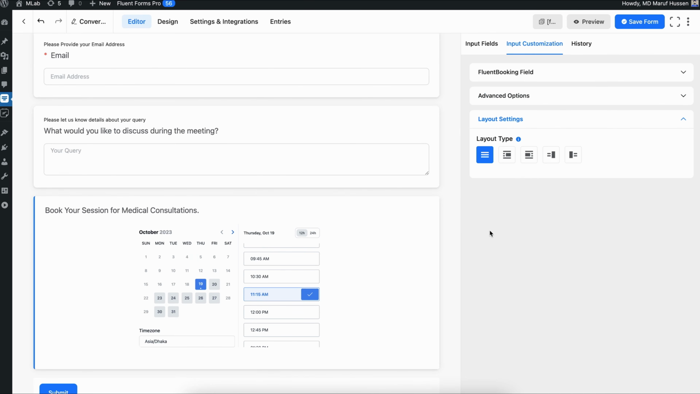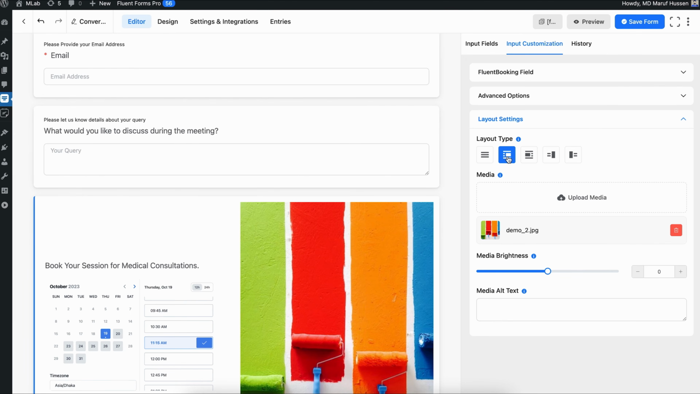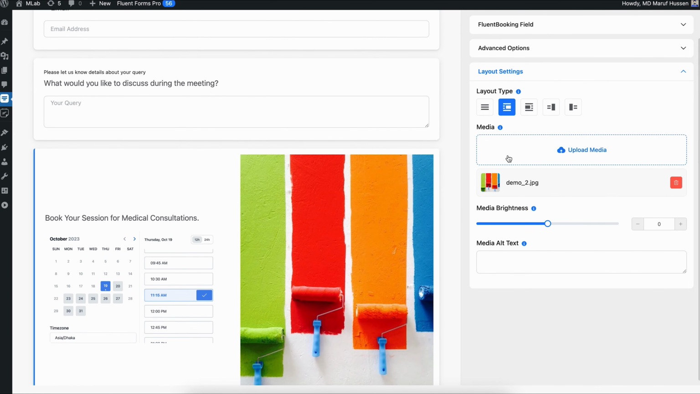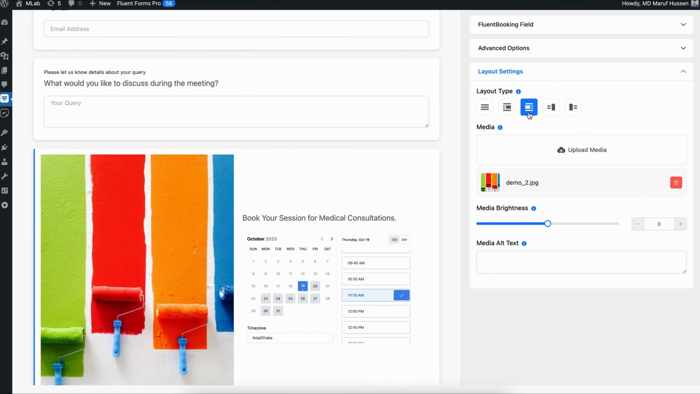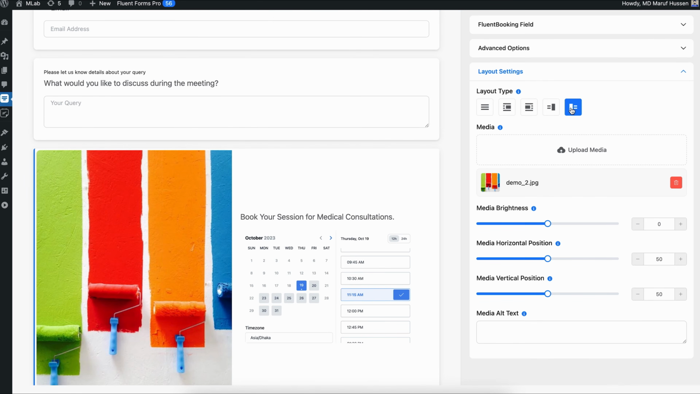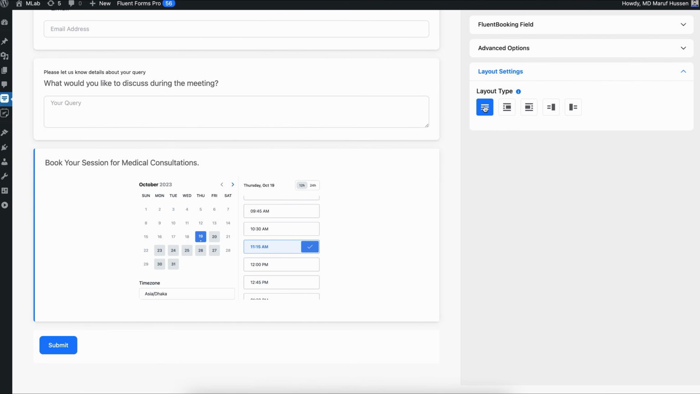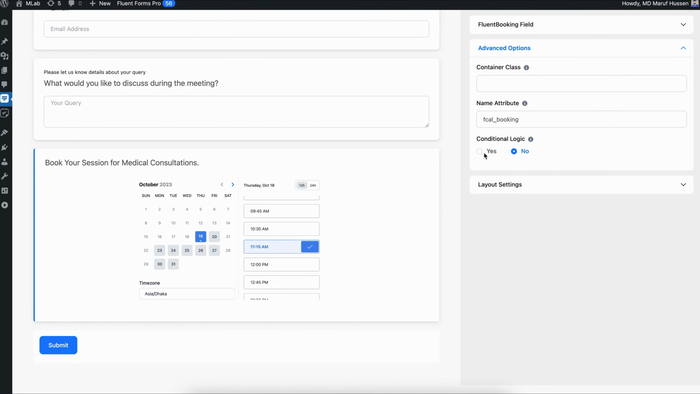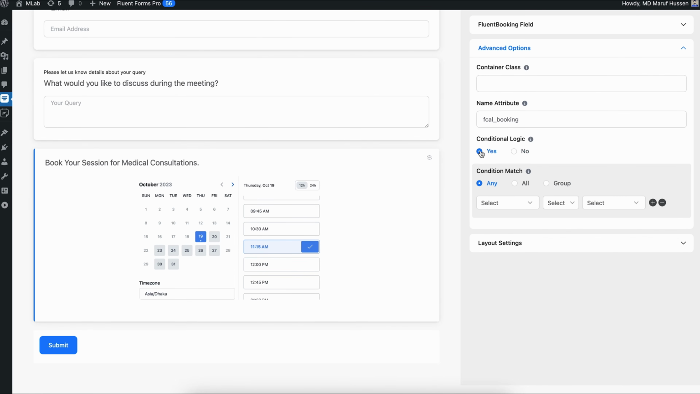Well, now let's explore the layout settings. So here you can customize the look of your form, from changing the layout style to uploading an image that represents your brand. So feel free to try the available layout options and choose the one that best fits your website design. So I'll keep the current settings for now. For more advanced users, Fluent Forms Pro offers conditional logic, allowing you to show or hide fields based on previous answers. So this makes the form even more personalized and relevant for each visitor, creating a seamless booking experience.